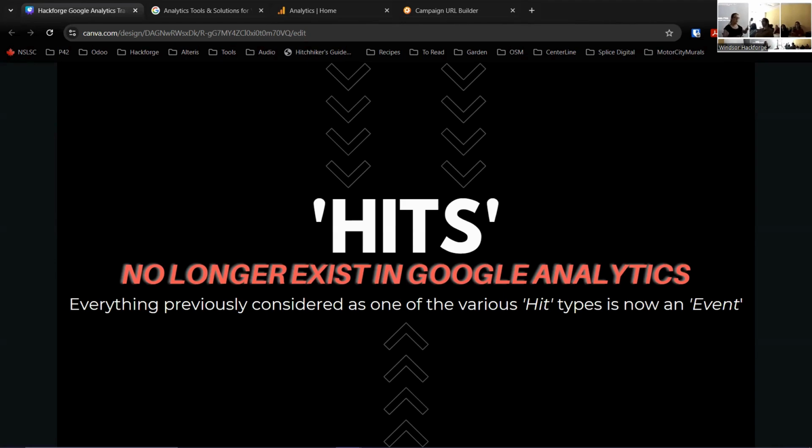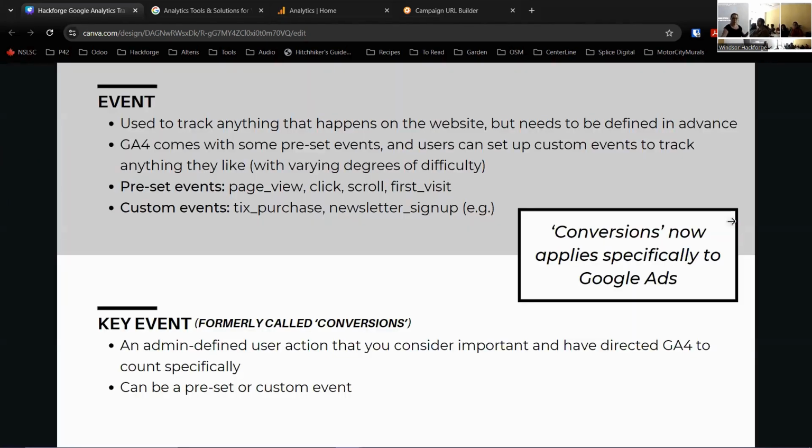There'll be a link to some more reading on this once you get the slides if you're interested. But basically, if we just keep in mind that hits doesn't really mean anything anymore, it will help. So events, this is what I mentioned as having replaced hits. An event tracks anything that happens on the website, but it needs to be defined in advance.